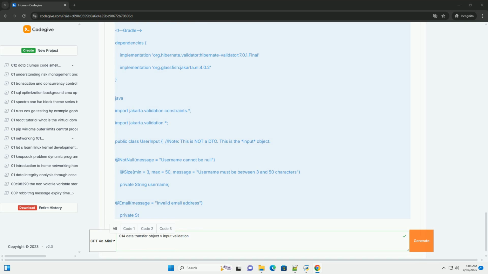The input data is first received by a component responsible for handling external requests, for example a controller in a web application. Before creating any entities or performing any business logic, input validation is performed. This validation is done on an input object, like UserInput in the example above, not on a DTO or an entity. If validation fails, an error response is returned to the client, indicating the invalid input.